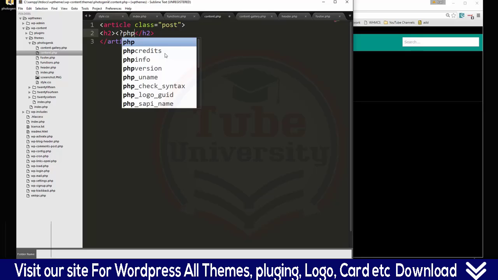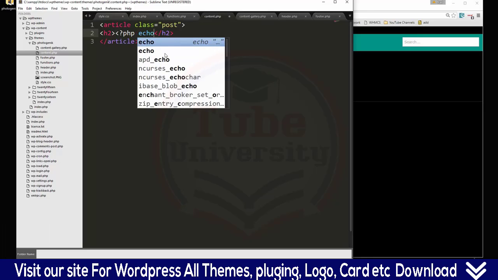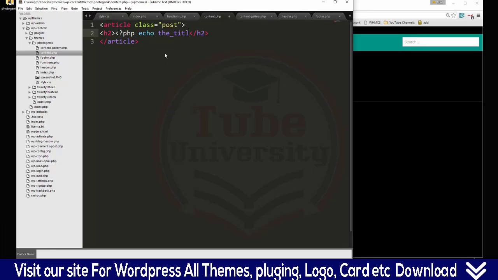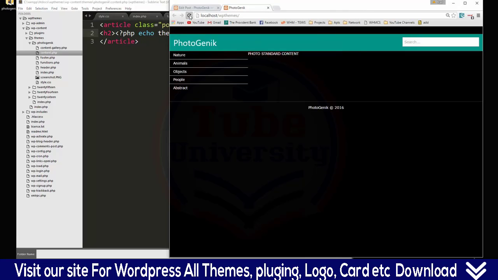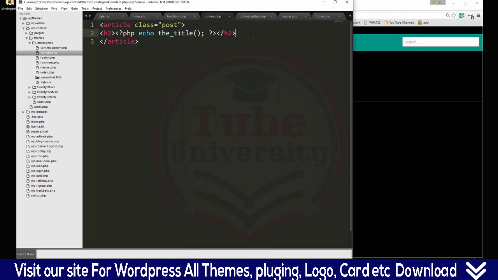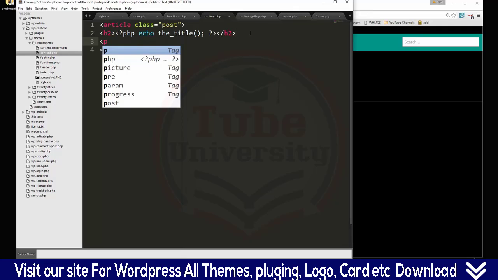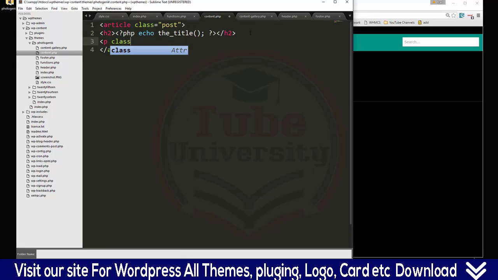So we can get that with PHP echo the title. Okay, and just to show you, if we go and reload, now you can see with the regular content posts we're actually getting the title. Next thing we're going to want is the metadata. So let's put that in a paragraph with a class called meta.